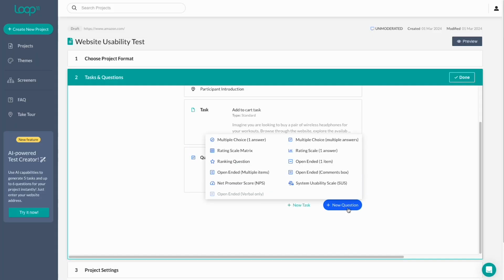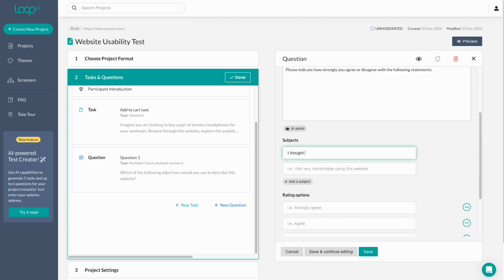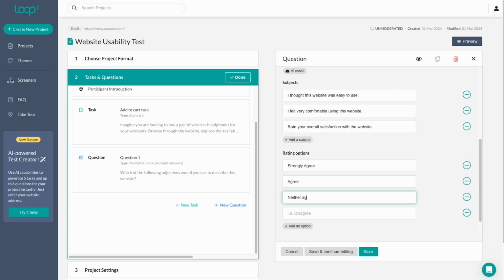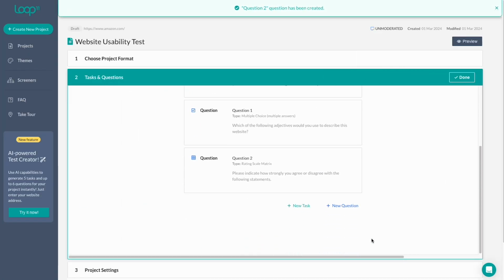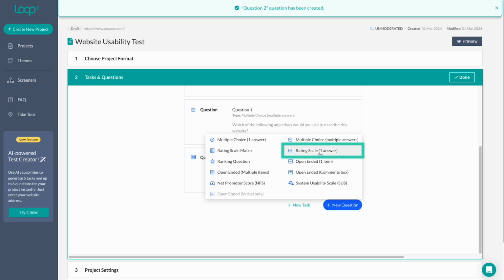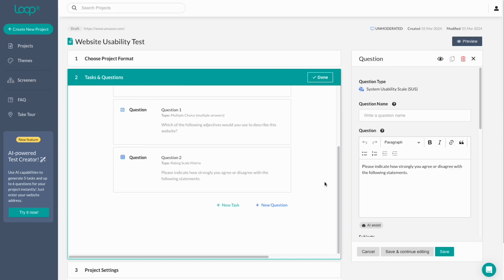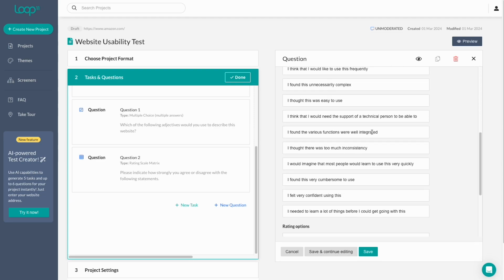For the rating scale matrix, the process is mostly the same. Below the question, you can enter the various statements that you would like users to rate. The matrix selection means you will need at least 2 or more subjects to rank. If you only have one subject to rank, select the One Answer option. Remember, the SUS pre-made question is also available, which already has everything built in.